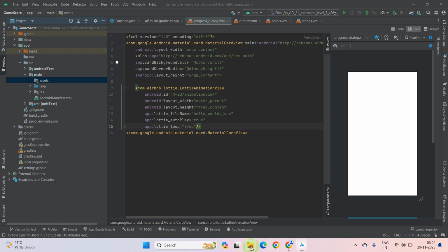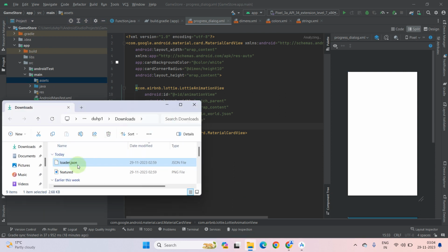Now, this is my loader.json file. You have to rename your JSON file like this. If it has any symbol in the name, please remove it and keep the name simple, like loader, or you can use progress, anything, but keep it simple. Remove any unwanted symbols or spaces, or it will not work. Do not remove .json, it is an extension.